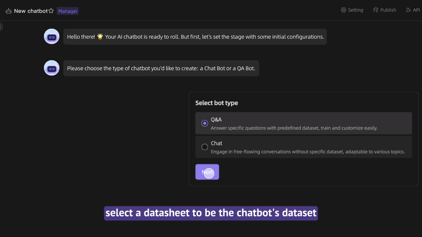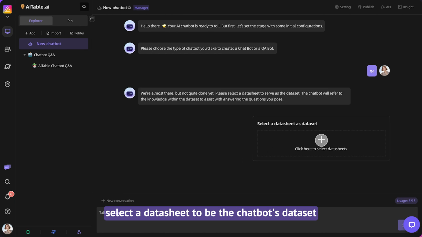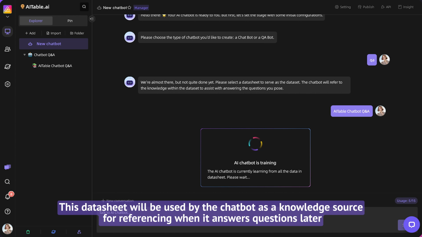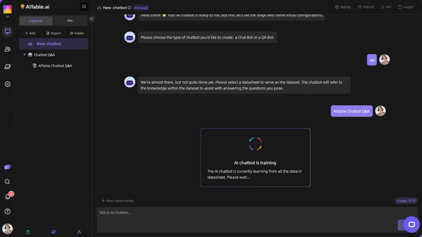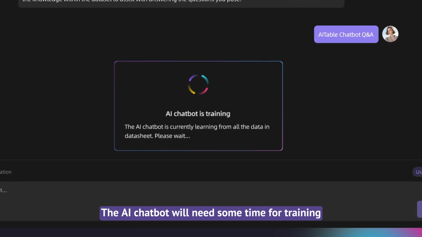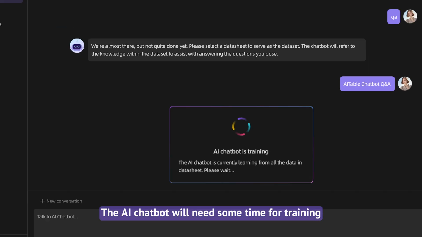Next, select a datasheet to be the chatbot's dataset. This datasheet will be used by the chatbot as a knowledge source for referencing when it answers questions later. And there you have it. The configuration process is now finished. The AI chatbot will need some time for training.